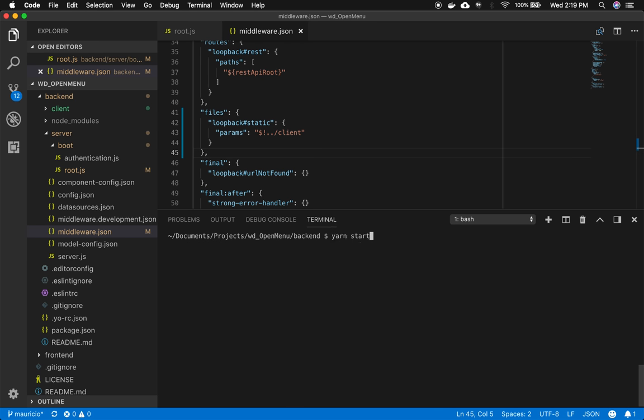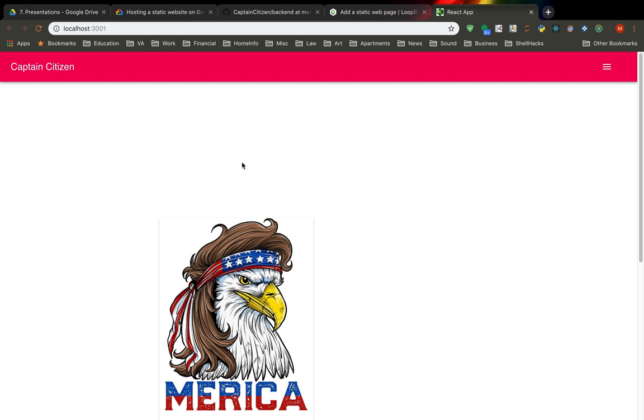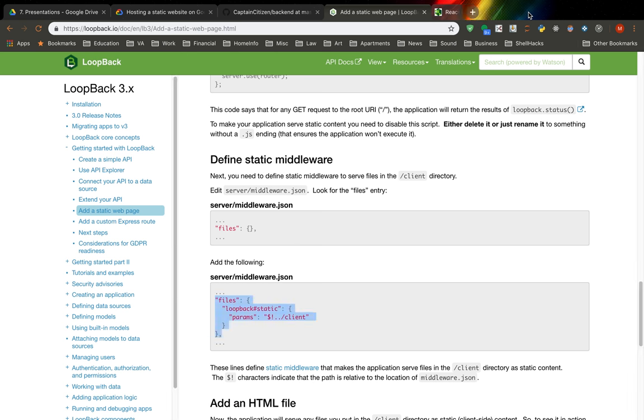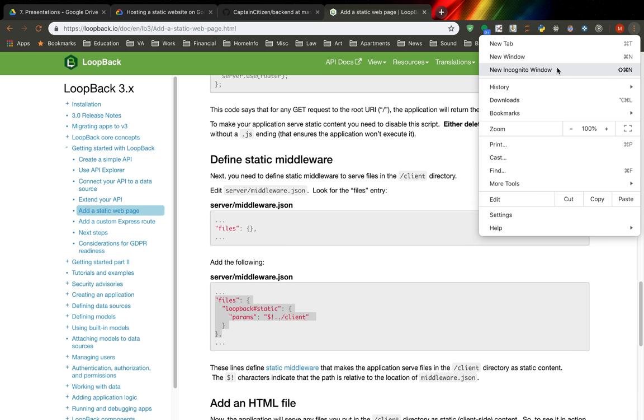Clear, yarn start. Okay, it's happening now. So when I go to the root of the directory now, instead of seeing the status, what I will see is this cached information. Let me just grab this website, this here. And what I want to see is, let's go to incognito so I have no cache.